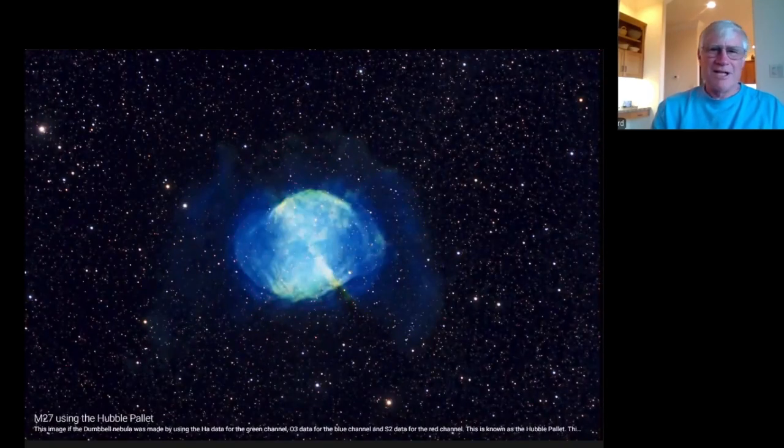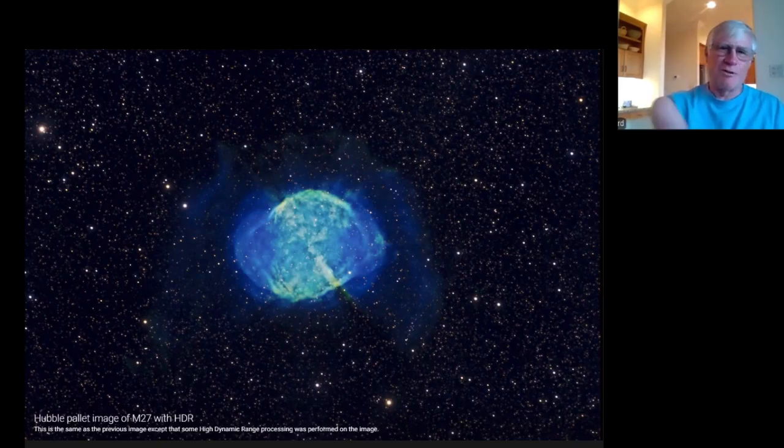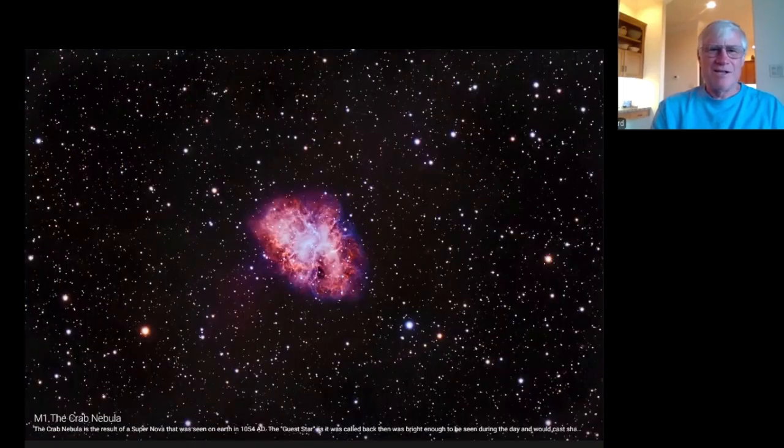So yeah, there's the Hubble palette version of the dumbbell, which is kind of neat. Again, you can see where the specific gases are, the colors of the images. Here was the Crab Nebula.